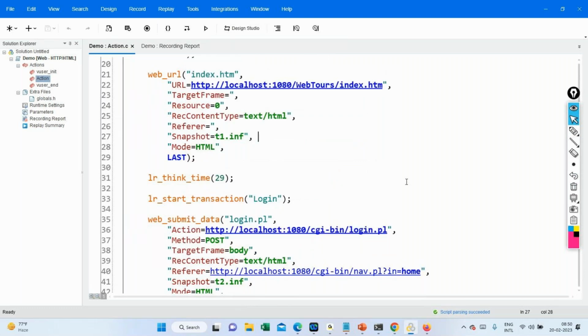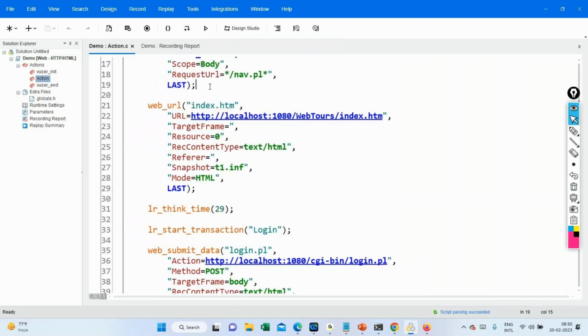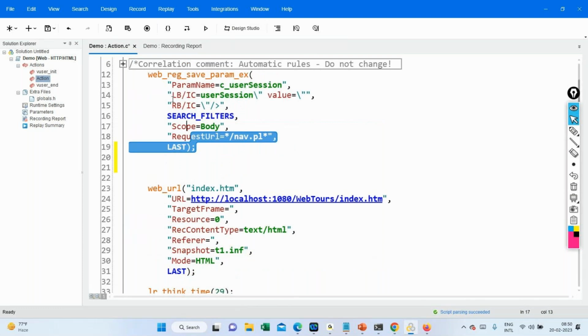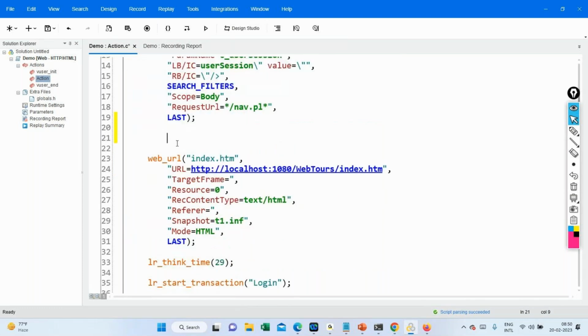However, you can add it. Ignore this, guys, not required. Here, observe carefully line number 21. Here you can add LR underscore start underscore transaction. Why is it important? Because when you write start transaction and end transaction, only then will it calculate how much time it has taken for launch, how much time it has taken for login and all those things.